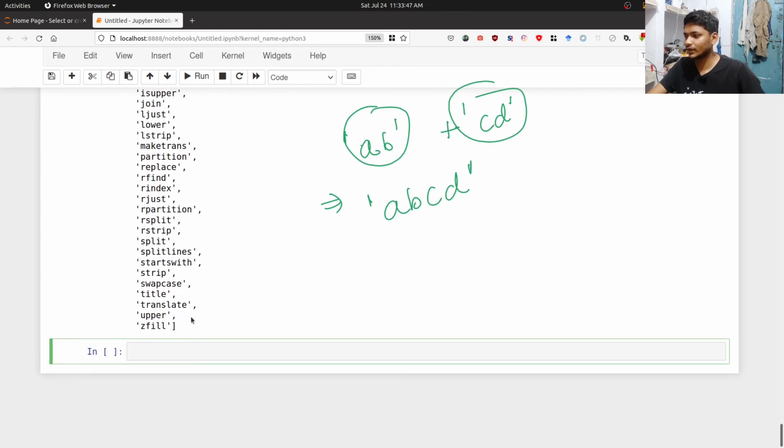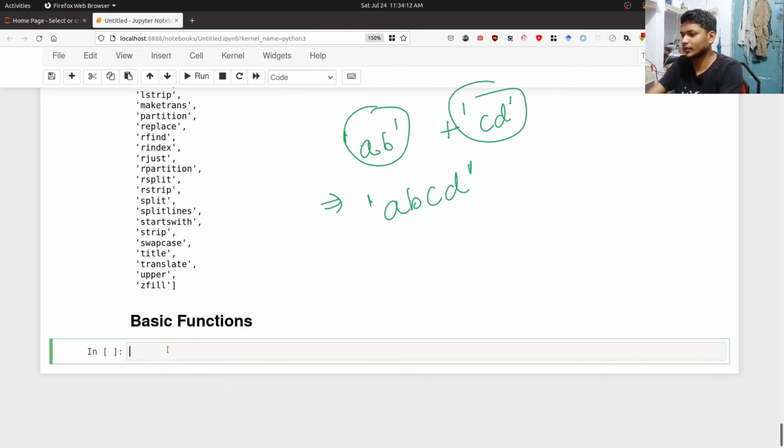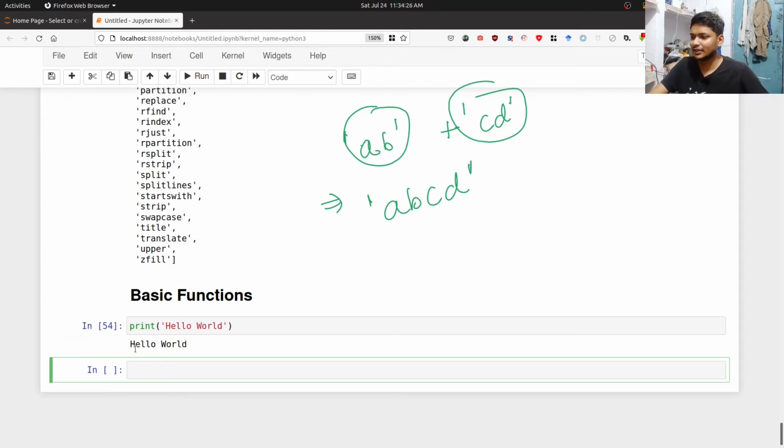All right, now let's talk about some basic Python functions, which we already talked about in yesterday's video. Let me do a markdown, basic functions. We have print over here. Print is just to print whatever is written inside it. So we can write hello world, and it will return hello world.